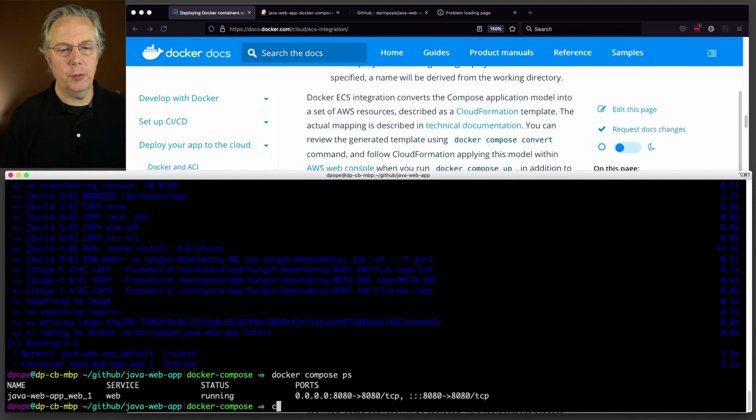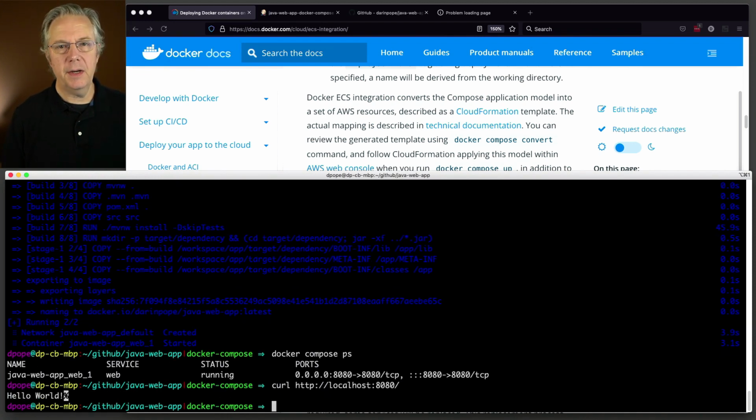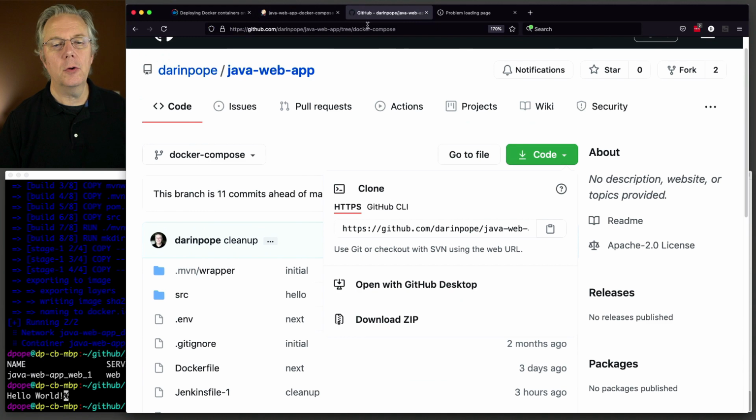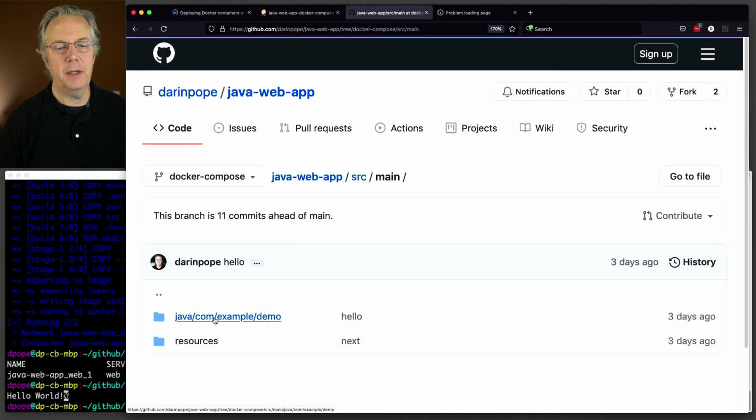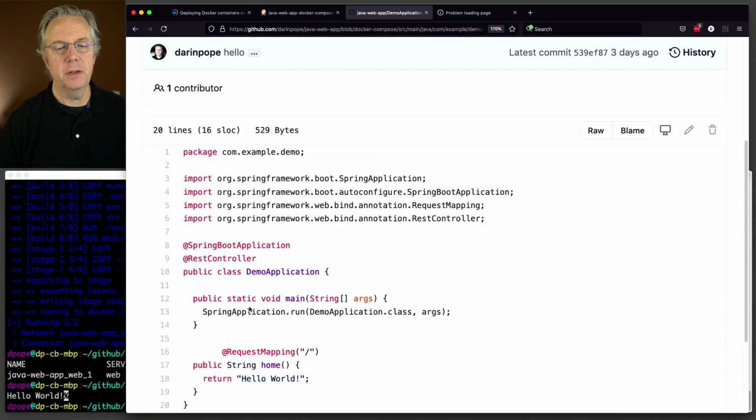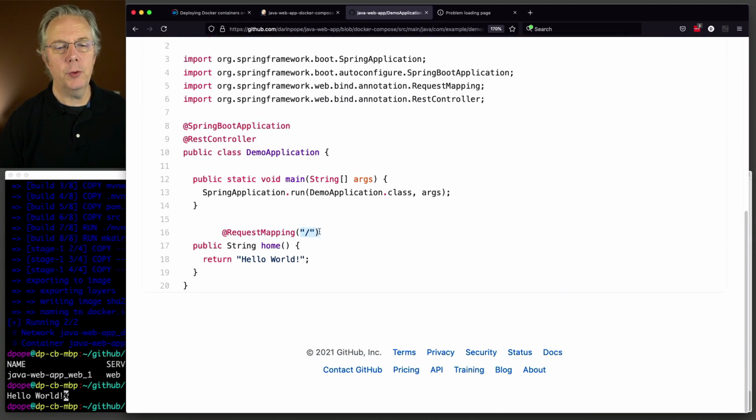Let's go ahead and just do a quick curl against this. So http localhost 8080. And we get a hello world response. So this is what I expect the application to be. In fact, if we want to take a quick look at that, we'll go back over to the application. We'll go to source, main, Java, demo application. And you can see that the root mapping just returns hello world.